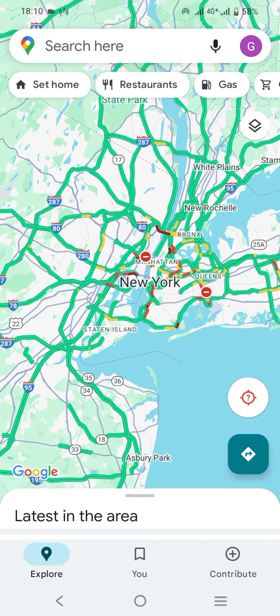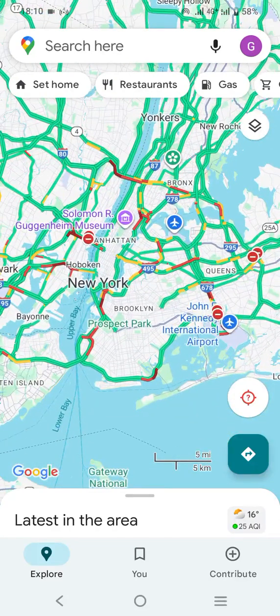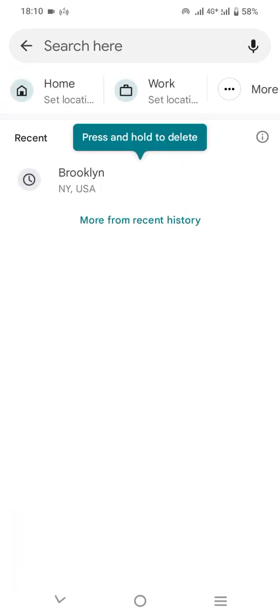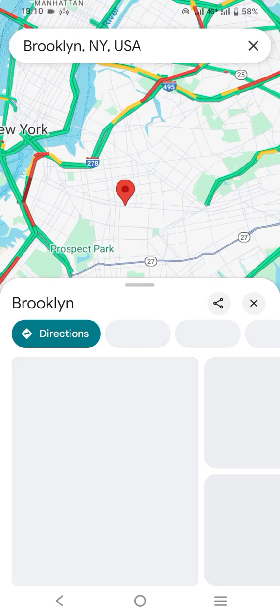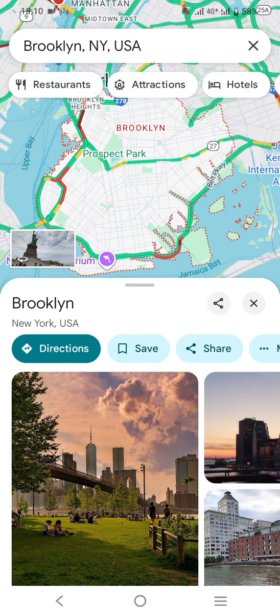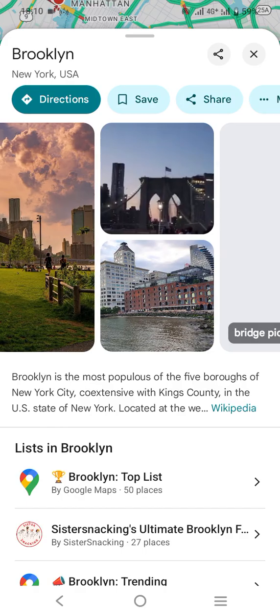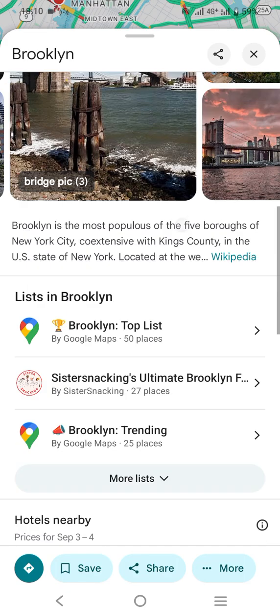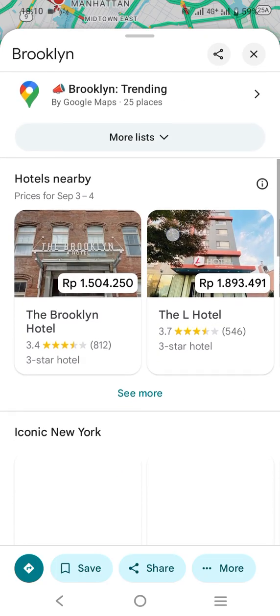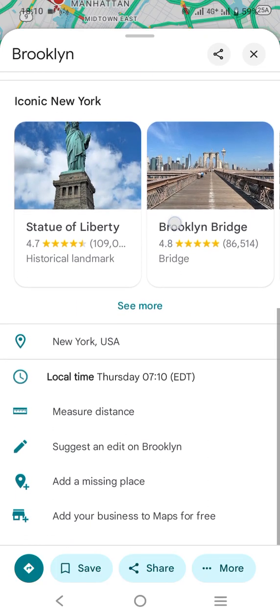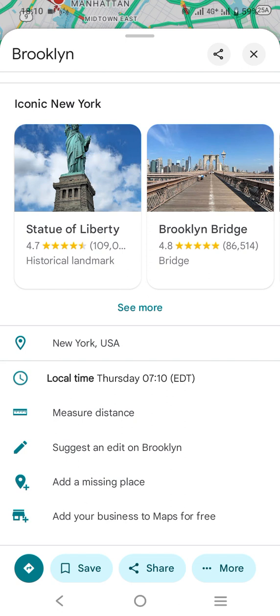For example, I would like to know about the condition of the streets in New York, particularly in Brooklyn. As you can see, when you type Brooklyn and search for it, this will show several pictures about the details of the city, and also give you a list of hotels in Brooklyn, iconic places in New York, and the local time that you can adjust to your present UTC.